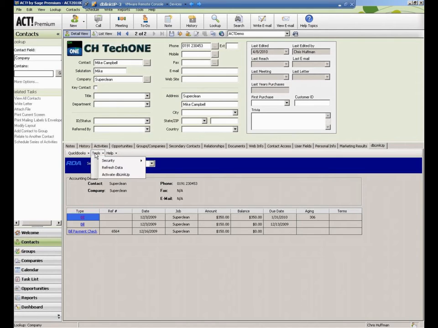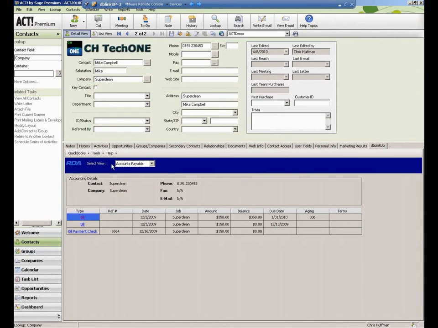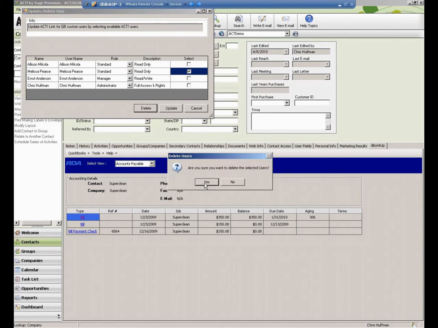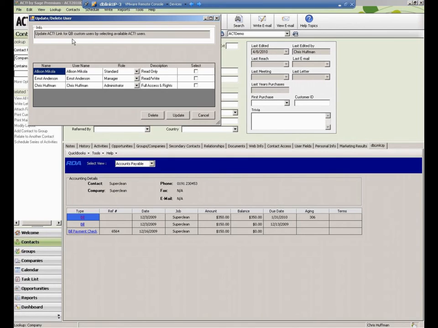To edit a current user's rights, simply go back to Tools, Security, and Update or Delete Users. We can update Melissa Pierce's role as a manager to standard, and simply click on Update. As you can see, that has been saved. To delete a user, simply click on Select and Delete. Melissa Pierce has been deleted in the list of users for dbLinkUp.